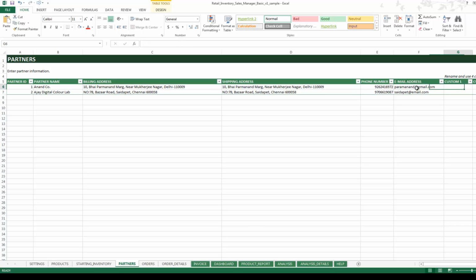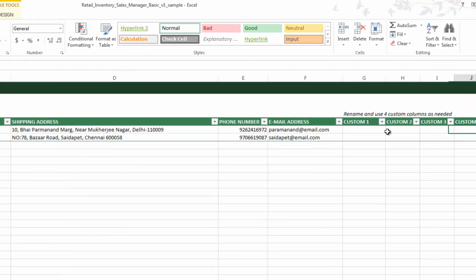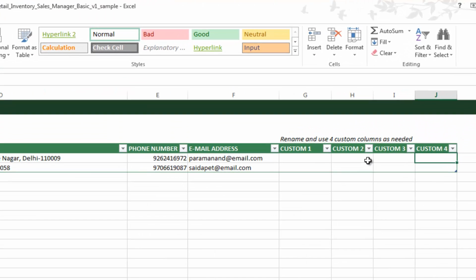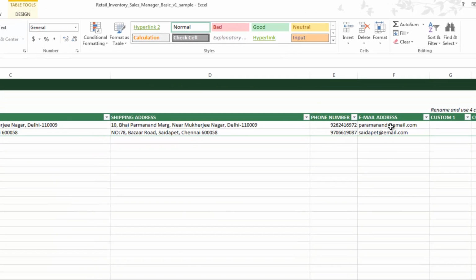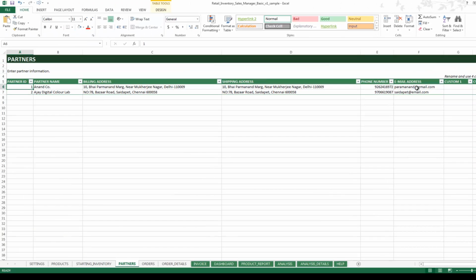Custom: there are 4 custom columns I've provided here, which you can use to store further information about your partners. And these 4 columns can also be added to the invoice very easily, and I will explain how to do that shortly.